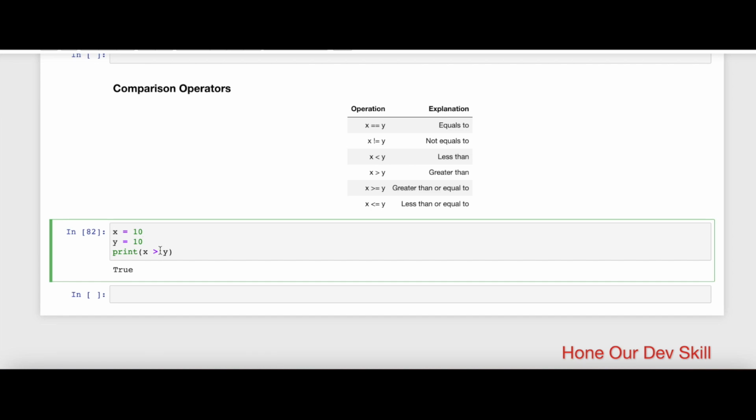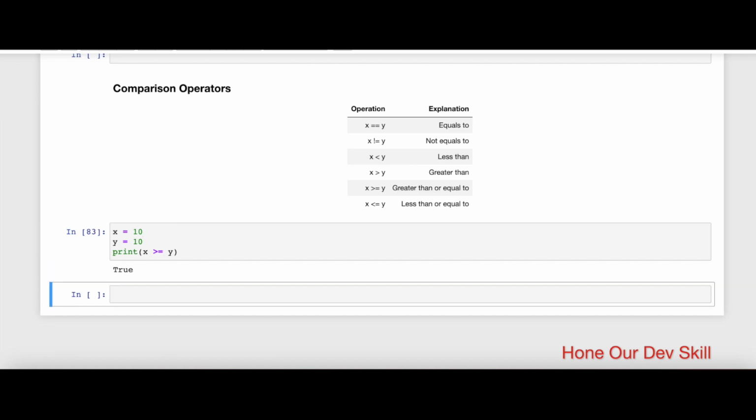Now, if I say greater than or equal to, then it is going to return me true because 10 is greater than or equal to 10. And if I say less than or equal to, it is still going to return me true because 10 is less than or equal to 10. So these are the different comparison operators that we have in Python.